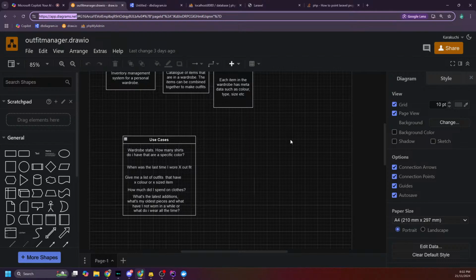Haven't thought that far at the moment. I am just whacking together how the data structure will work. And so that's what I'm kind of brainstorming at the moment.